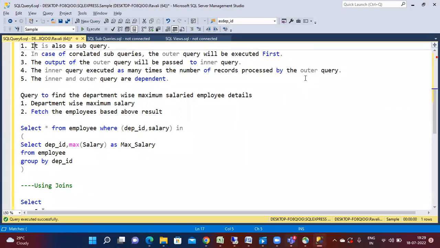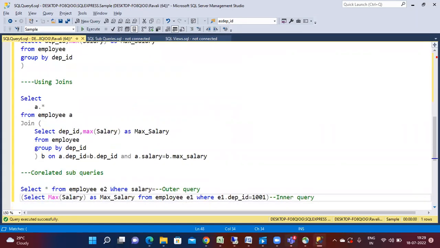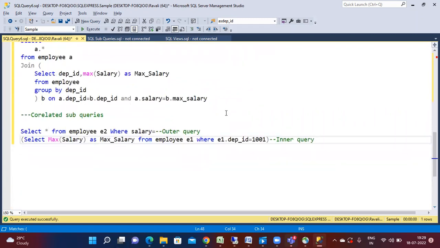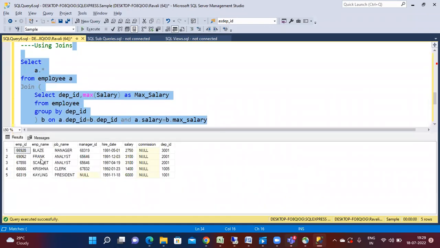So in our employee table, the outer employee table has 15 records. So how many times is the inner query executed? 15 times. Got it, right? So this can also be achieved by using joins. See, if you run this query, how many records are coming? For 3001 one record, 2001 two records, 1005 one record, and 1001 one record.